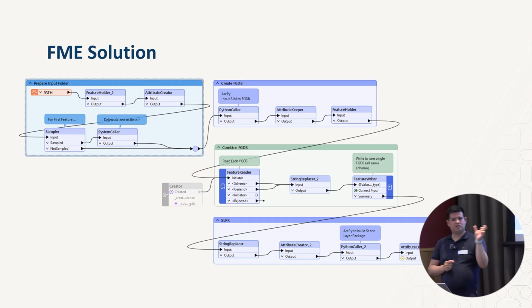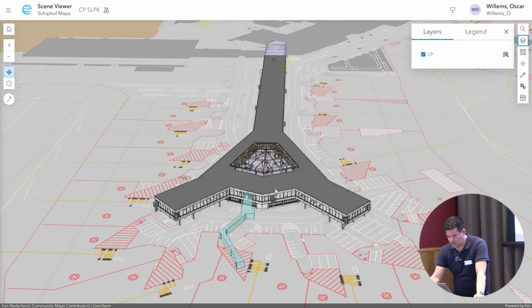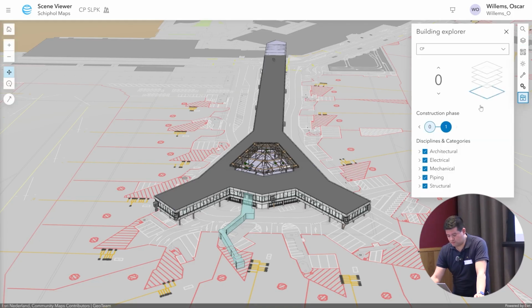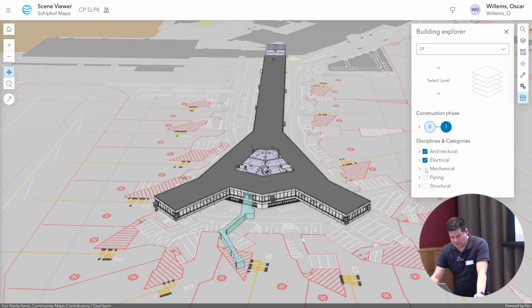And the building scene is important here, because that's a special representation that you can have of buildings. And then it ends up here on Schiphol Maps as Enterprise, and here you can have your different layers. I currently have one big model, and with that model, I can decide which disciplines I want to activate. Do I want to see my architectural elements, or do I want to see my structural elements? And here I can see the different disciplines, and I think I can walk into a building.